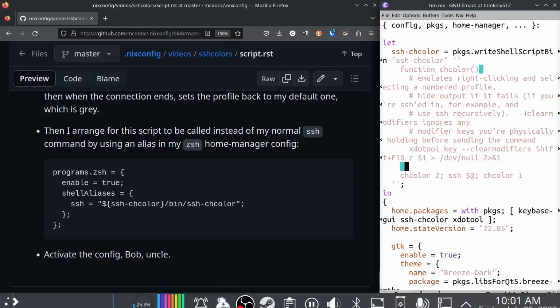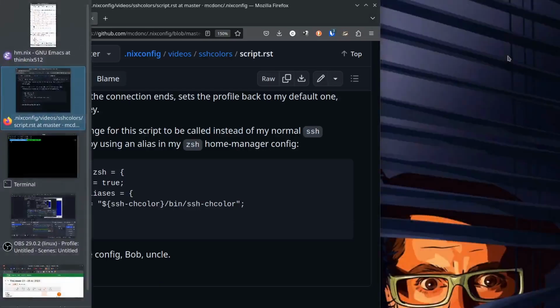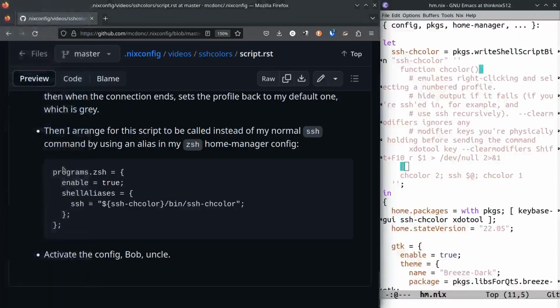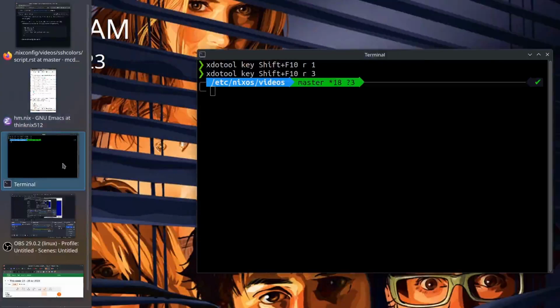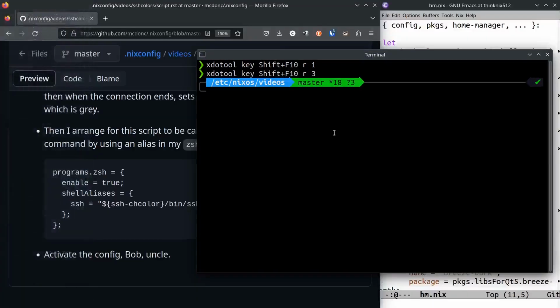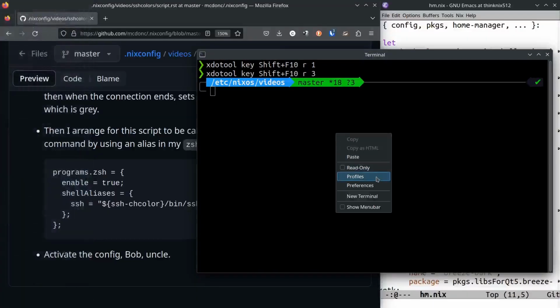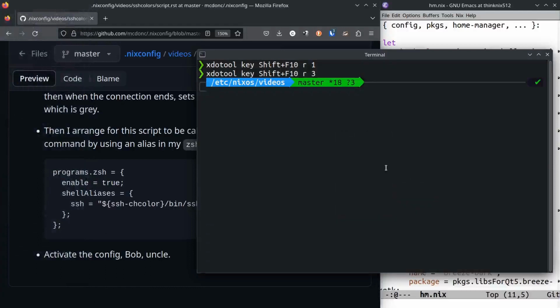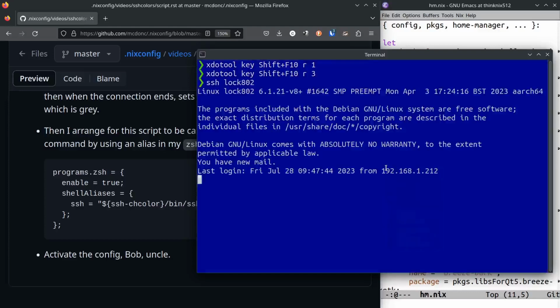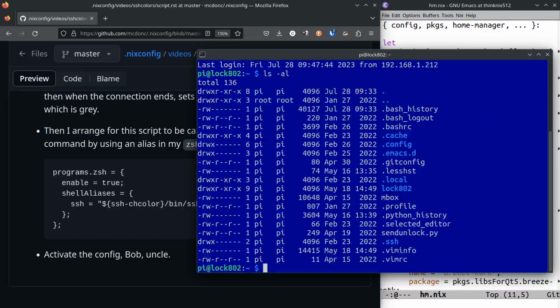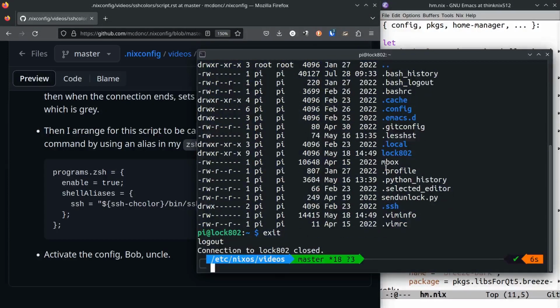So the upshot of all this is that once I'm just going to set my profile back to default here real quick. If I type ssh to a local computer that I have here, lock 802, it changes my background color to blue. And once I exit, it changes back to gray. Bob is my uncle. That's all. Hope this helped somebody. Thanks for watching.